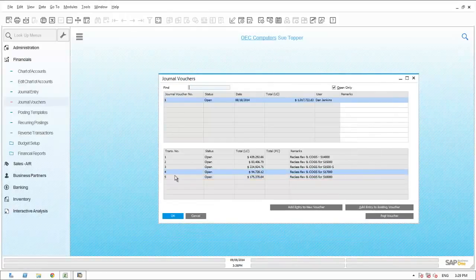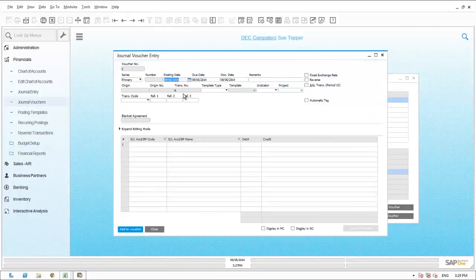At this point, Sue wants to add the 6th and final journal entry to this journal voucher. This will be the journal entry for the Fujitsu reclassification of cost of goods sold and revenue. To do so, she clicks the button Add Entry to Existing Voucher. She wants to post this to July 31st of 2014, so she enters that into the posting date. She does the same for the due date. In the remarks field, she wants to make a remark so that she can later find this journal entry.